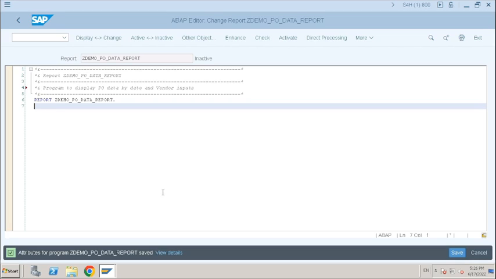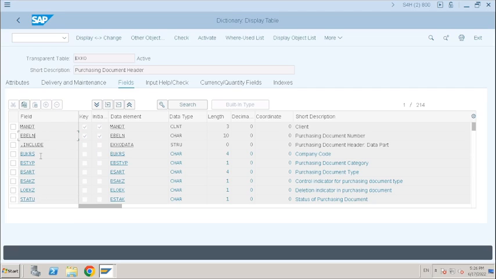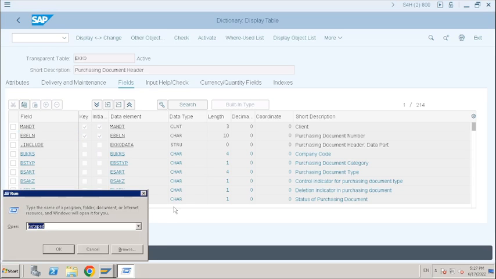Okay. Now what are the data I need? I need data from the EKKO table. What is EKKO? Purchase order header data. Go to the table and check what fields are required. I'll select a few fields. EBELN is the primary key. What is EBELN? Purchasing document number.